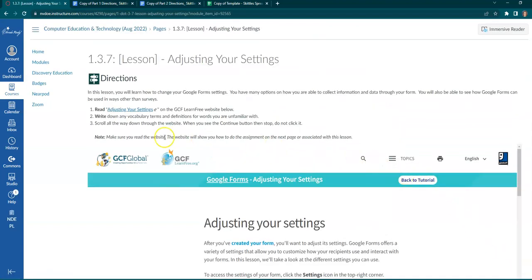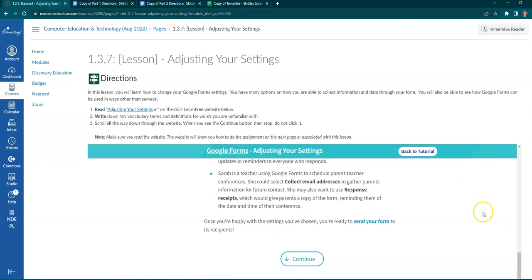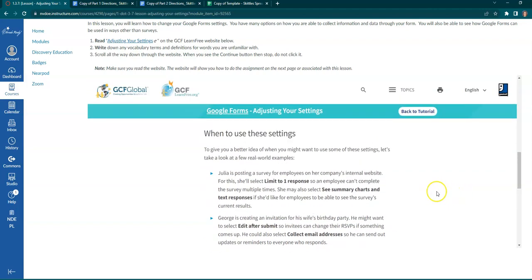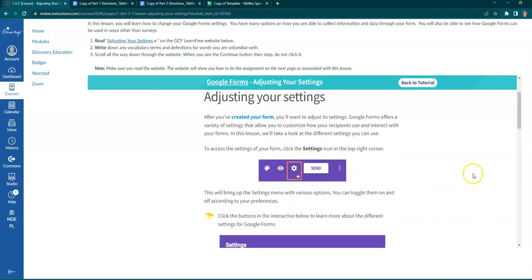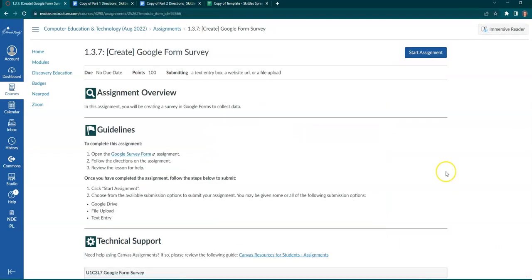Then you're going to click Next, and this talks about adjusting the settings in Google Forms. And things always change. So if this does not exactly match Google Forms today, it's very close, but Google is always changing their products. So Google Docs and Google Sheets and Google Slides and Google Forms, they're always making updates. So it's really hard to keep current with information. So if there's something that looks a little different on what you see today, that's just because Google has updated it. Right, so you would read through that lesson and then click Next, and here's your assignment.